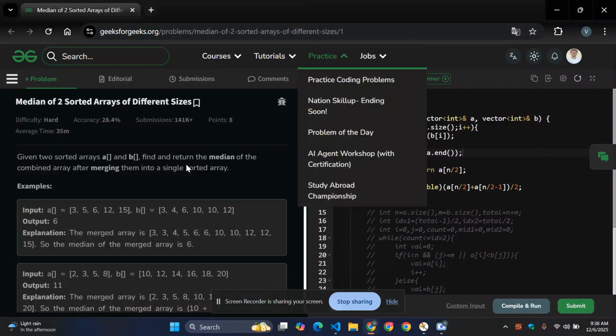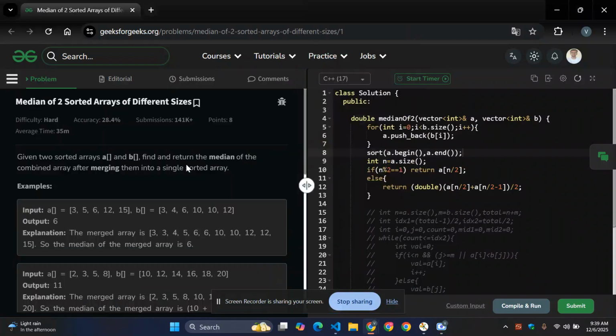Hello guys, so day 36. Today's problem is the median of two sorted arrays of different sizes.